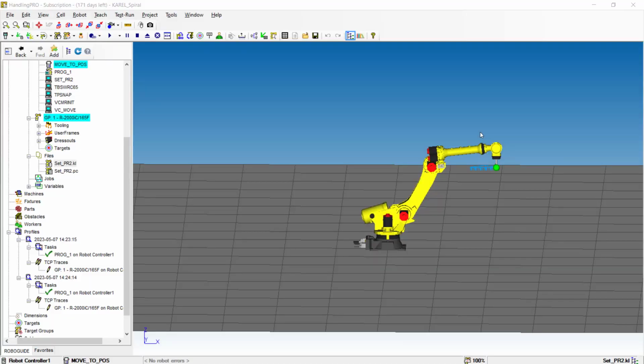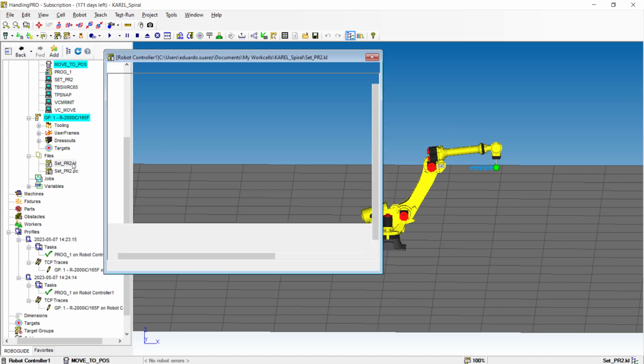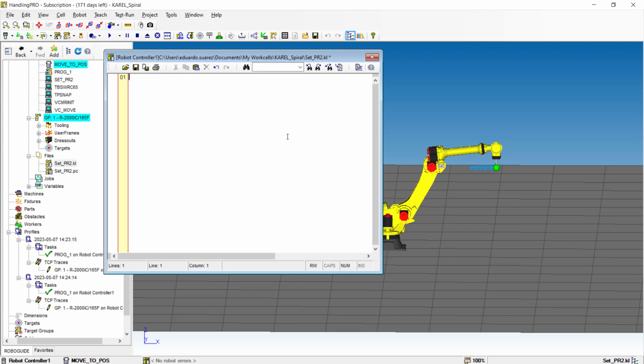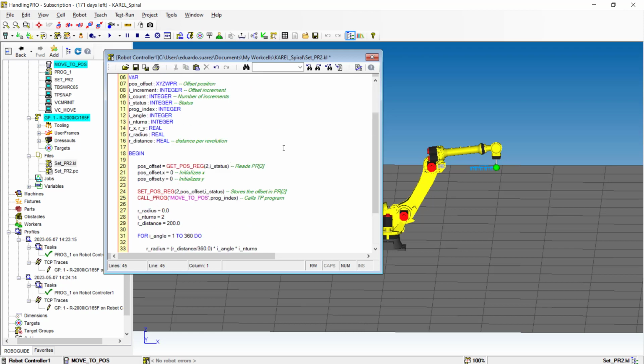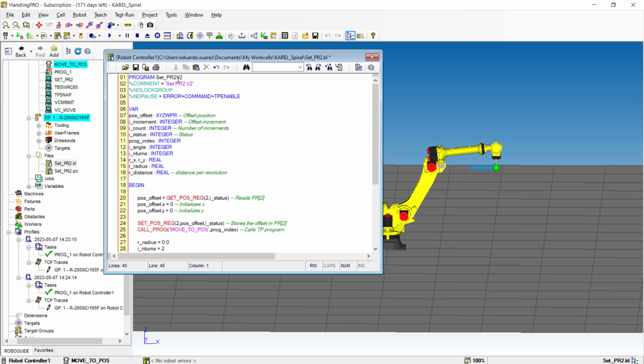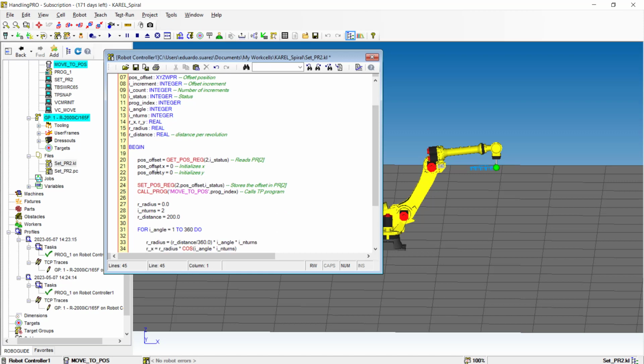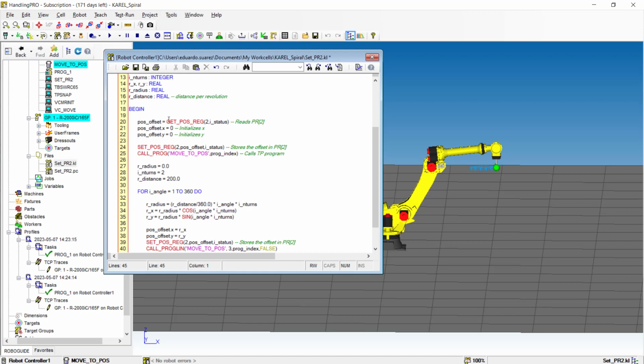Going back to RoboGuide, we're going to open our KAREL program, and we're going to create a new version. We're going to call it Set Position Referring to Version 2. And you can see here that I have a few more variables created. First thing we're going to do, we're going to read the position register 2. And in this case, we need to initialize the x and the y axis because they are going to be modified by our program. Then we're going to set the position register 2. We're going to do exactly the same we did before. We're going to call the program move to position.